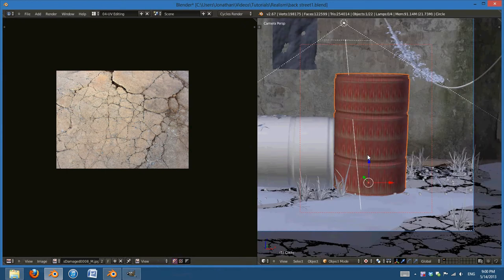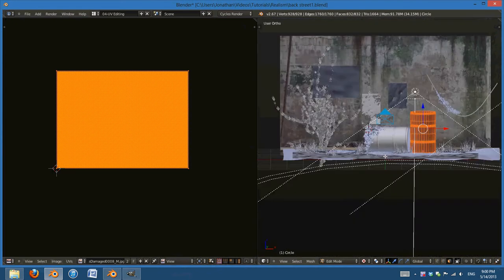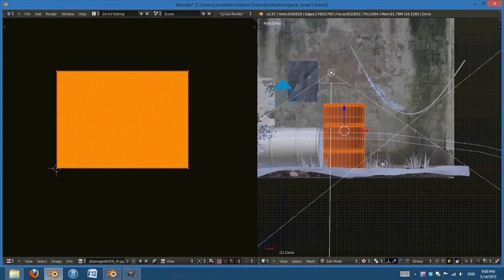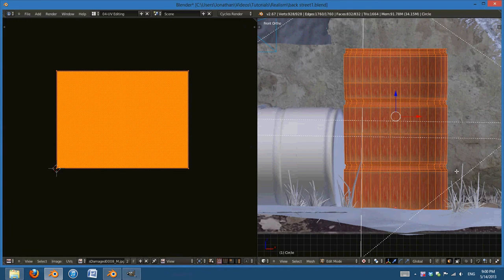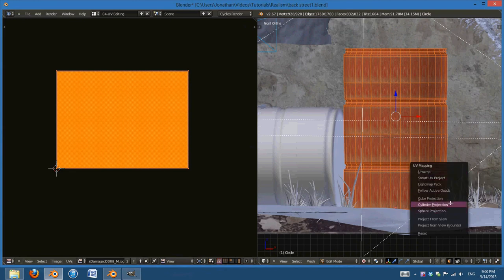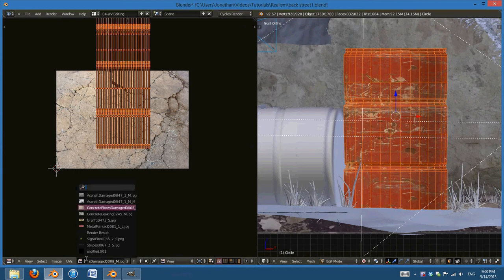And in this view, I'm going to go into edit mode, and you can see these UVs are all messed up. Actually, what I'm going to do is go into side view, and a really quick way to do this is, since this is a cylindrical object, I can just press U and cylinder projection, and that works perfectly except for one small place, which I'll show you in a sec.